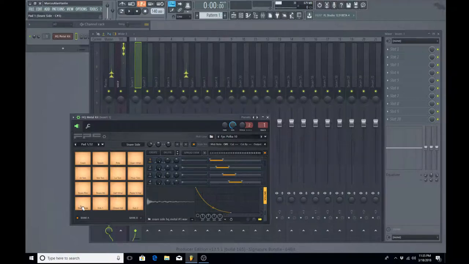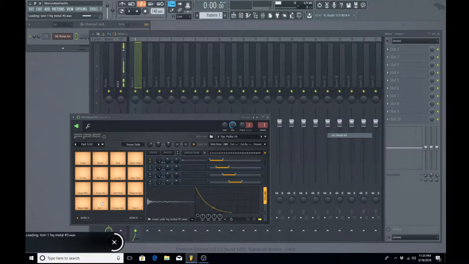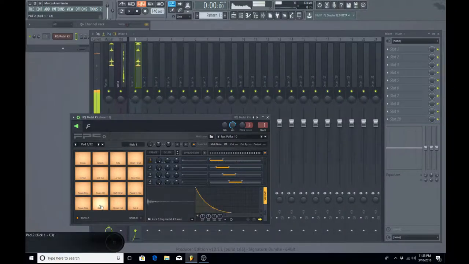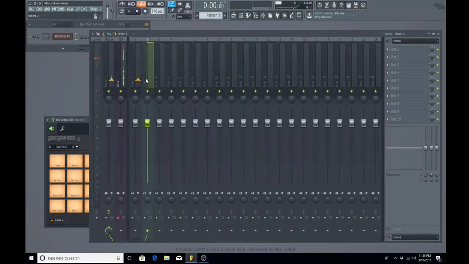All right, first thing, I've already opened up FPC and I selected the preset for high quality metal kit. I will select it again, and I'm going to go ahead and start routing these to the mixer. And how you can do this in FPC, I usually start with my kicks. Let's go into channel two.